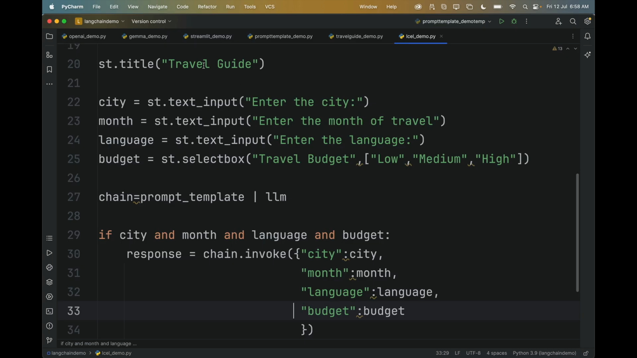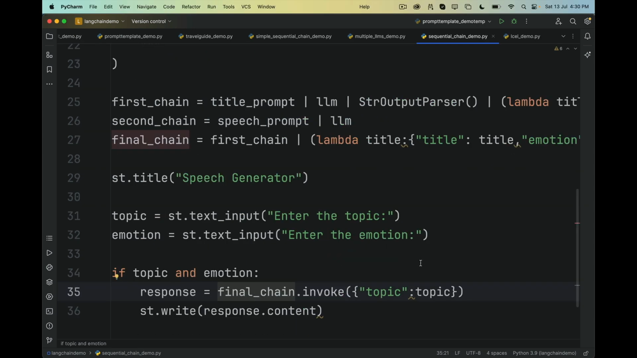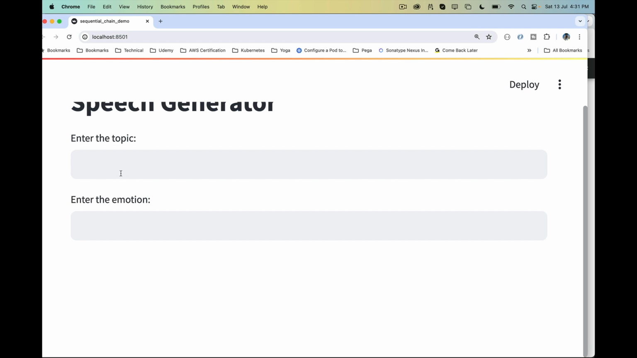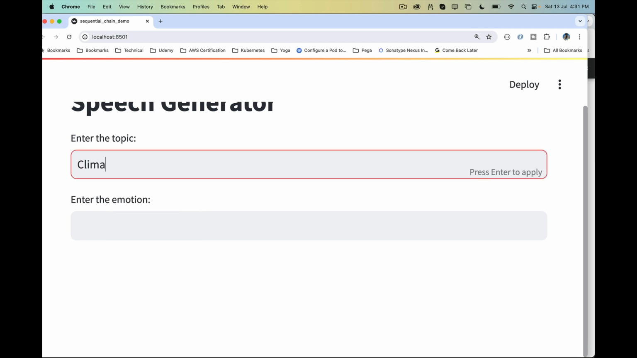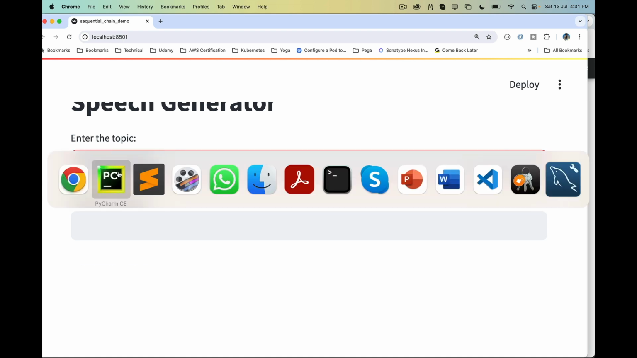language. You will learn what Langchain expression language is and use it to create chains where the output of one chain will act as an input for the next chain. We will create a speech generator application while using multiple models within a single Langchain application.